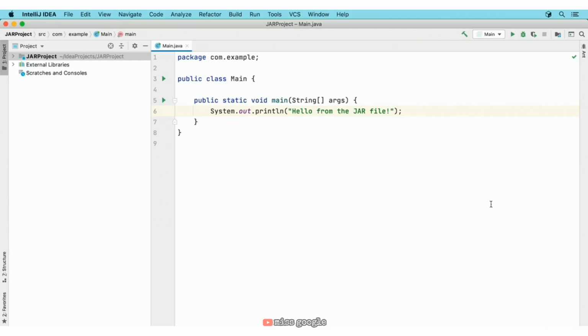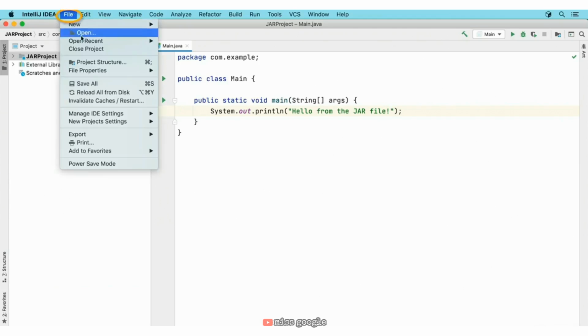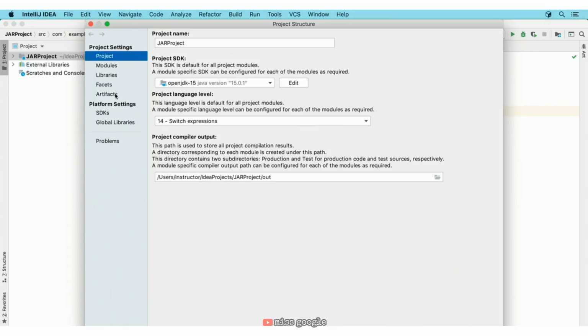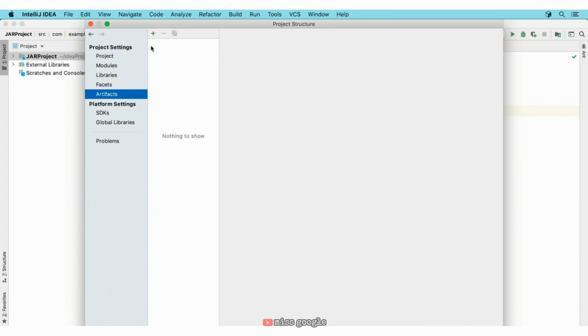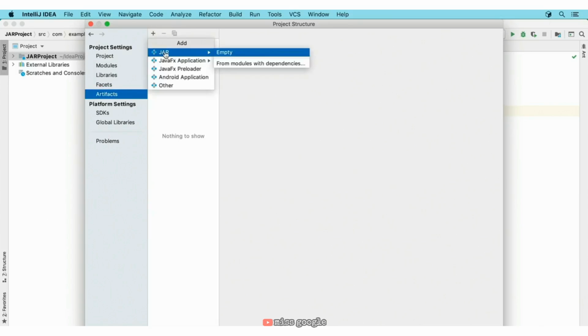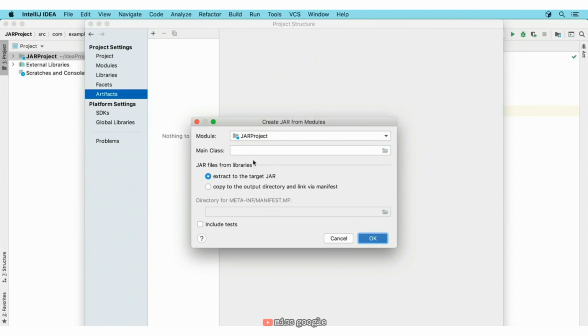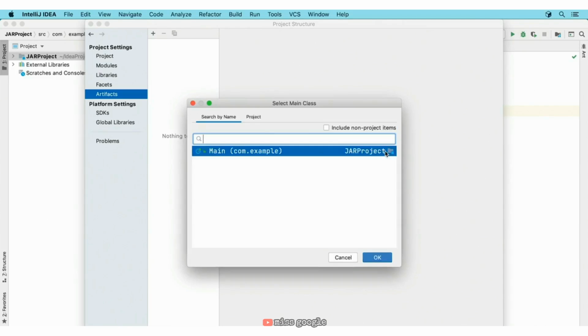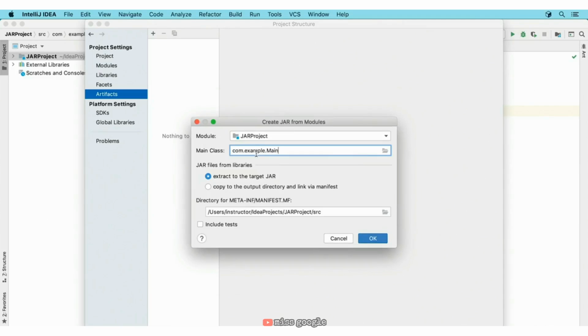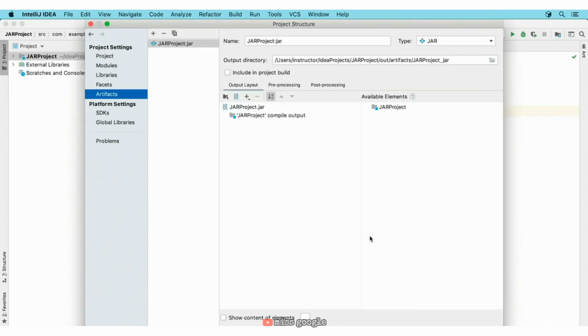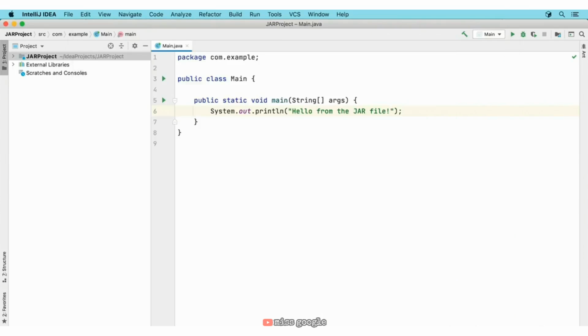In order to define the jar file, go to your project structure dialog. From there, click on Artifacts, and then click the plus button, choose Jar, and then from Modules with Dependencies. Select the module that you want to put into the jar file, then browse and select the class you want to execute as the jar file starts up. You can accept all the other default settings and click OK. Then click OK again, and your artifact is ready to build.